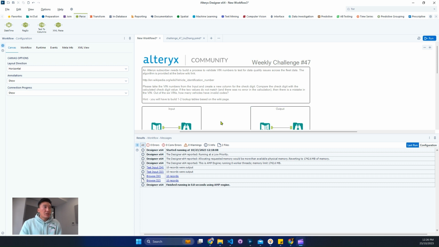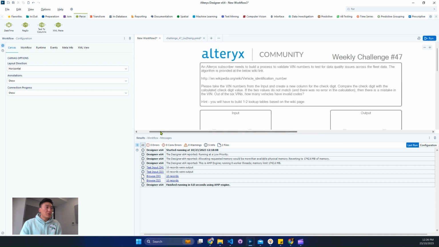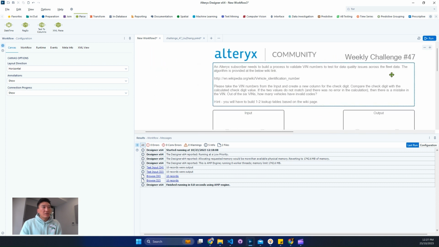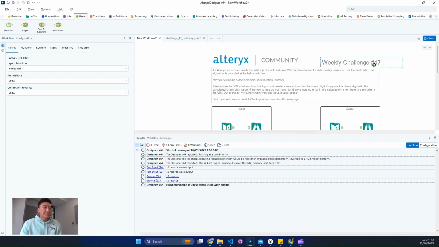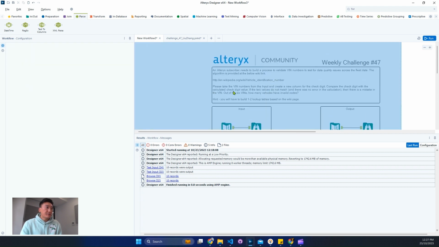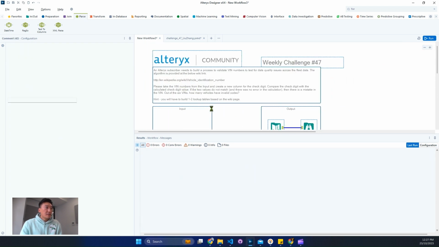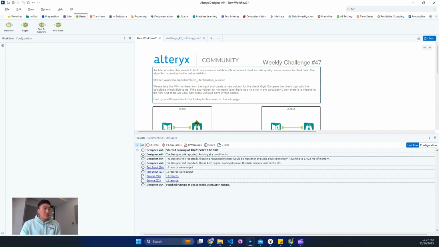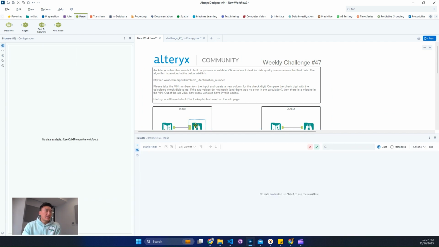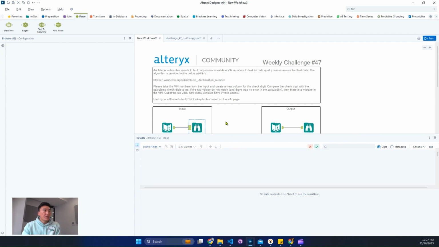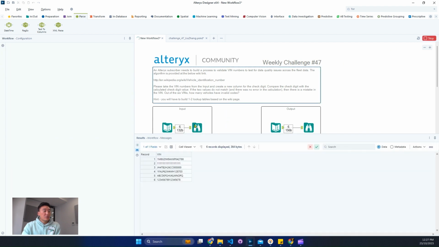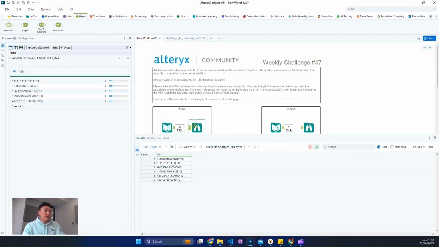Okay, let's have a look at challenge number 47. This one, we're going to do something called a VIN, so vehicle identification number. It's some kind of long string of digits to identify vehicles. They give a link for the Wikipedia page, so we can go down and have a look.